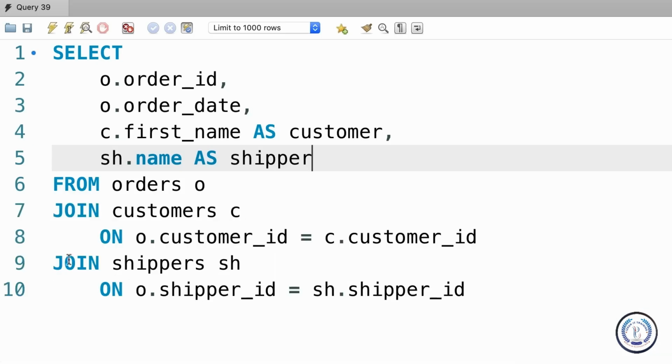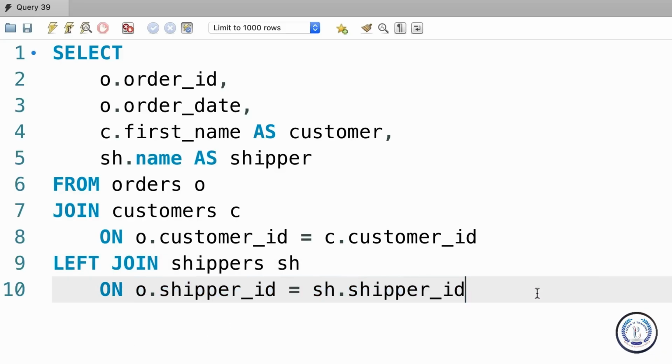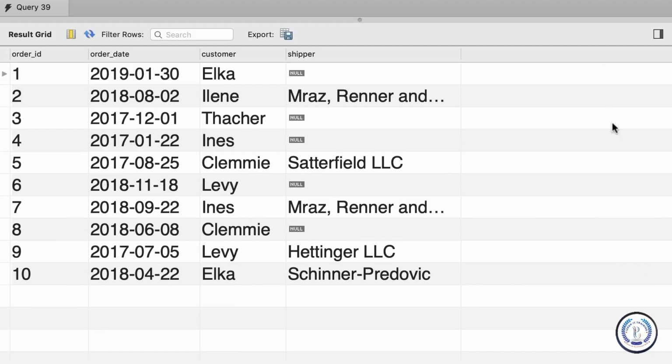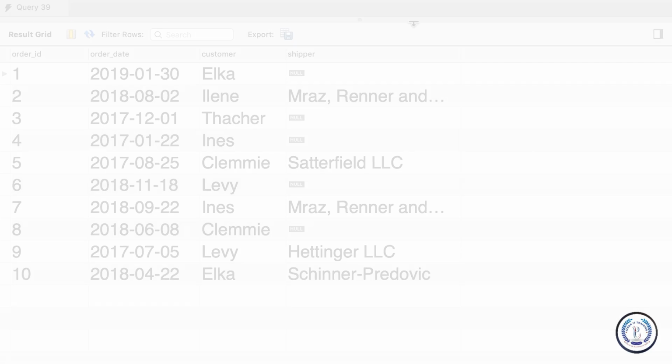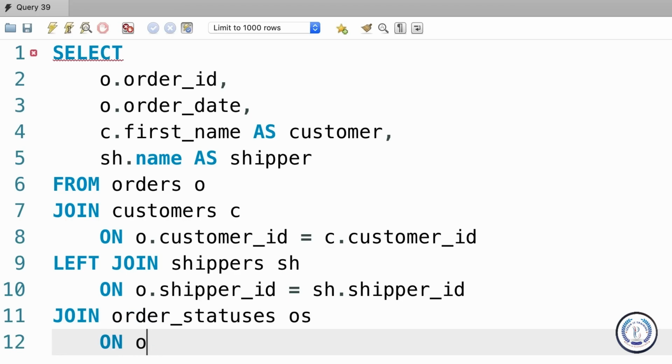So we need to change the second join to a left join. So all orders are returned whether they have a shipper or not. Let's execute the query one more time. There you go. Now we see all the orders from number 1 to number 10. Beautiful. Finally, we need to add the status column here. So we need to do another join here. Join with order statuses, which we abbreviate as OS, on o.status equal to os.order_status_id.